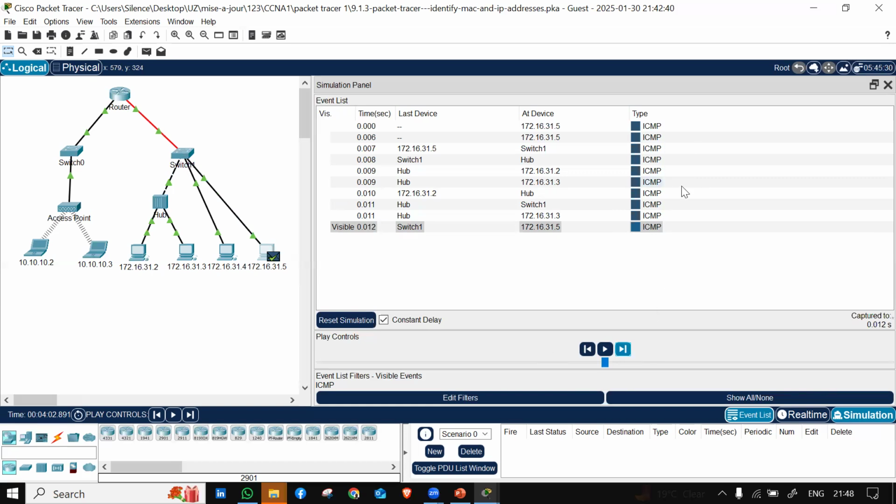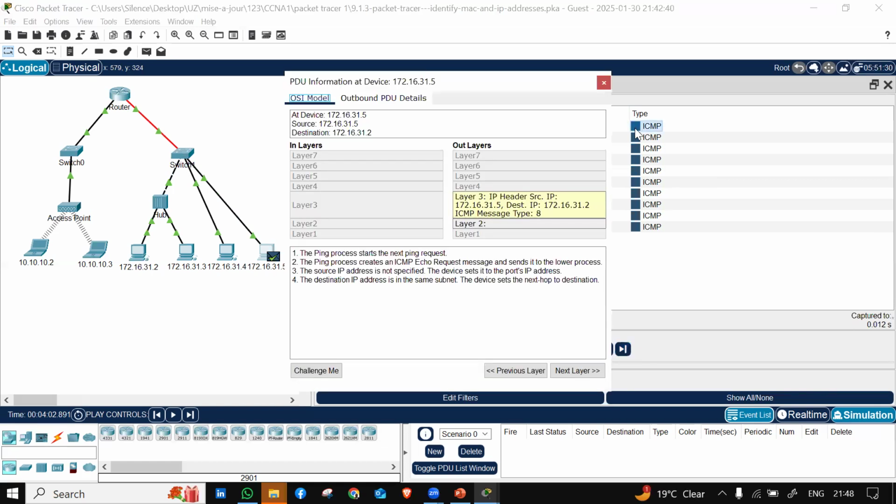So what is happening with this ping? Step number one, the ping process starts. The next ping request, the ping process creates an ICMP echo request message and it sends it to the lower processes. The source IP is not specified. The device sends it to the port's IP address. The destination IP address is in the same subnet. The device sends to the next hop, which is the destination.